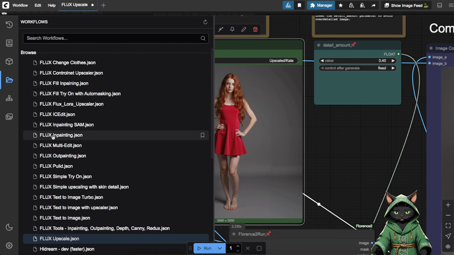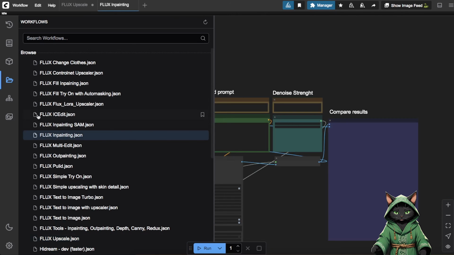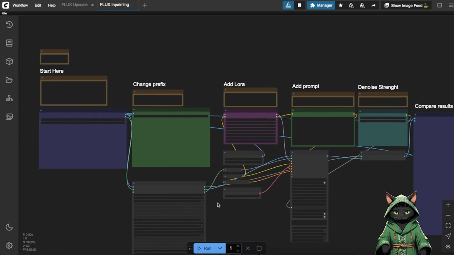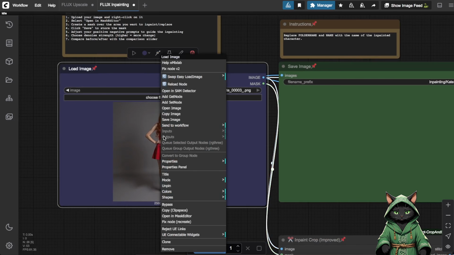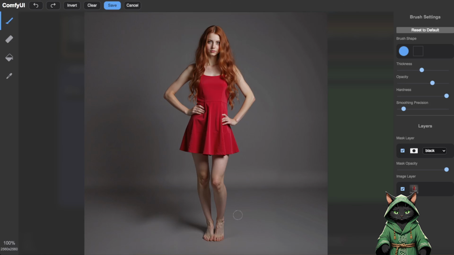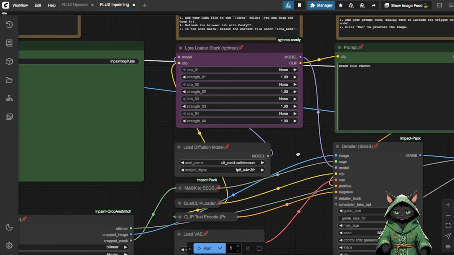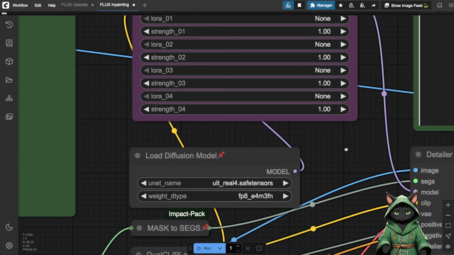Load Flux inpainting workflow. You'll see everything nicely explained step by step how to proceed with each node. Of course, we can change our parameters here. We will start with right-click and click Open in Mask Editor. After a while, the image will load. We will quickly paint the areas we want to fix. Click Save. We have loaded here an ultra-realistic image as a default model which will be inpainted.